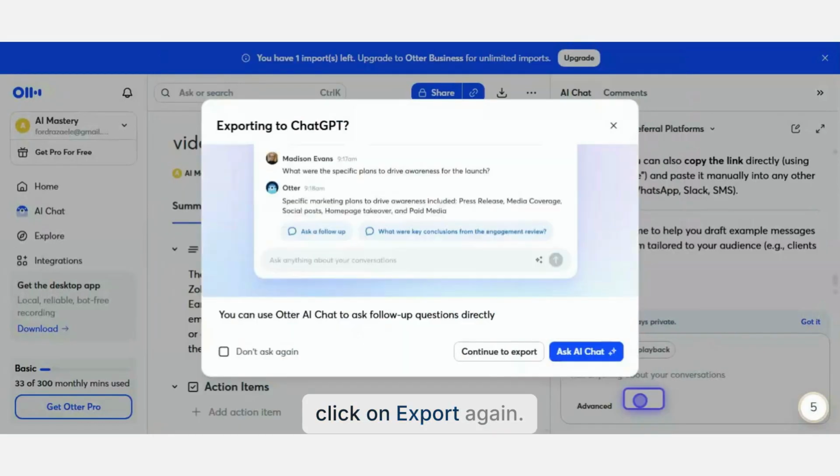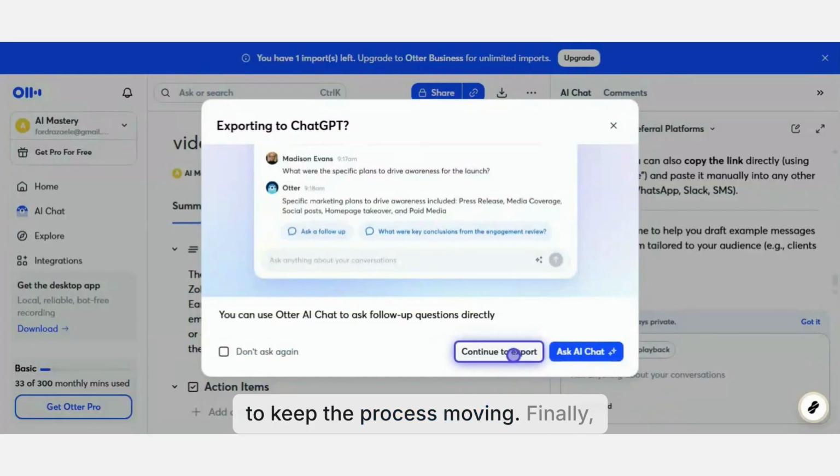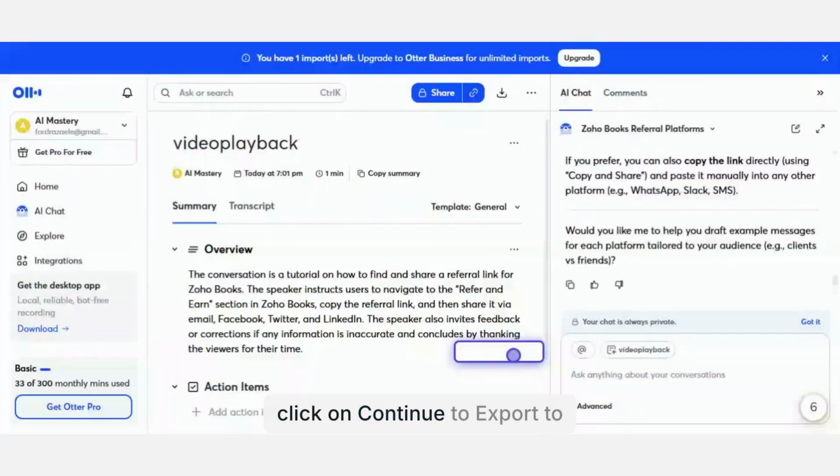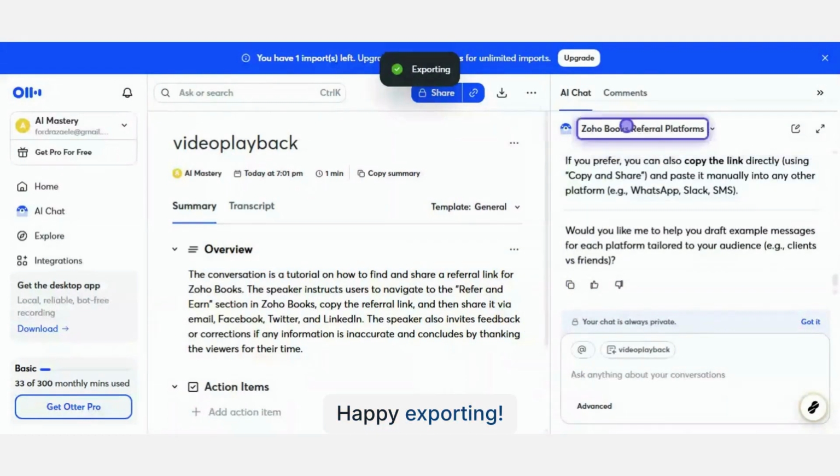Then, click on Export again. That's the second time, to keep the process moving. Finally, click on Continue to Export to wrap things up. And you're all done. Happy exporting!